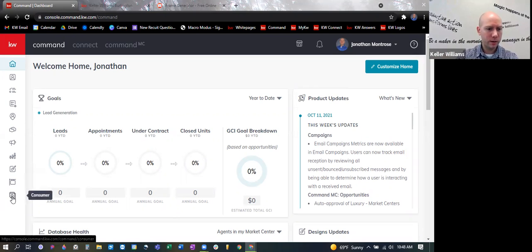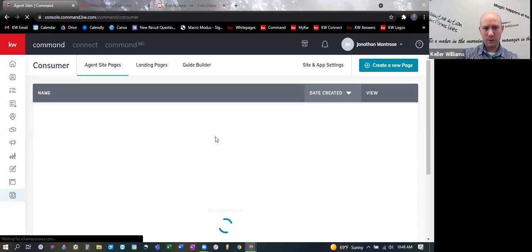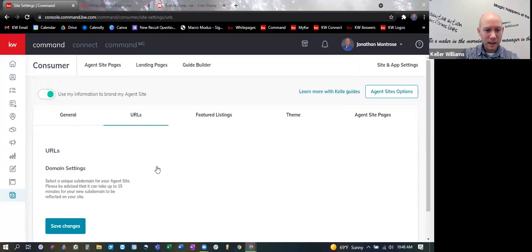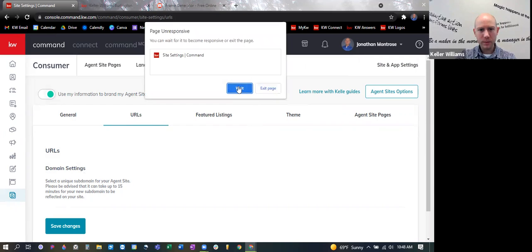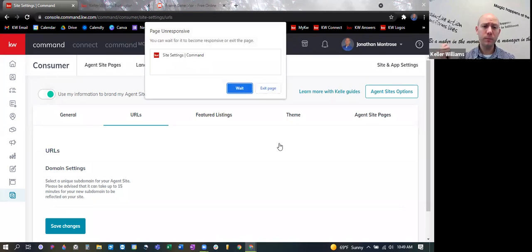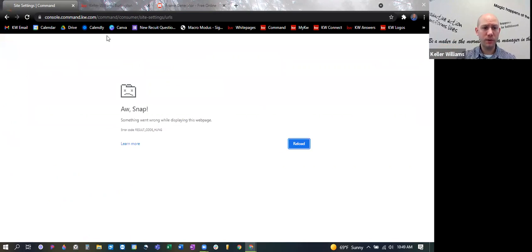So to show where we are, I'll go to the consumer. Hopefully everything will load up and be happy. There we go. Site and app settings. You're going to go to URLs, and mine seems to be removed, which is unusual. It was there before, but you would normally see a URL for your agent site, and another one for your consumer app. So what you would do is copy that URL, and then you can put it in an email and send it to yourself. You should be able to open it on your phone, click that URL, and download the app that way. That's how you want to do it first.